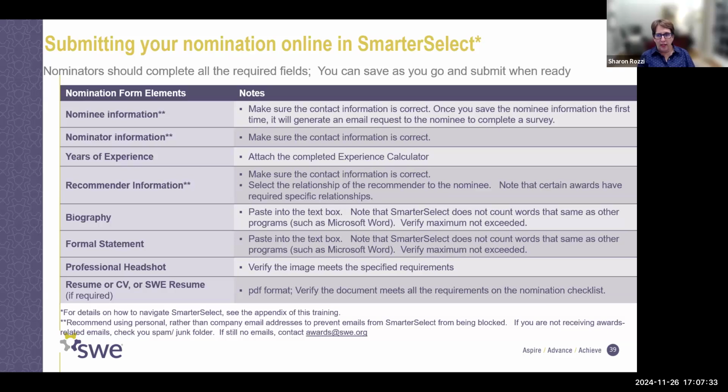When you upload the professional headshot, you want to verify that the image meets the specified requirements, and the checklist that I mentioned earlier will describe what those requirements are. And then finally, the resume or CV or the SWE resume, if required, needs to be in PDF format, and you're going to want to verify that the document meets all the requirements on the nomination checklist, especially the requirement around the maximum page count and minimum font sizes.